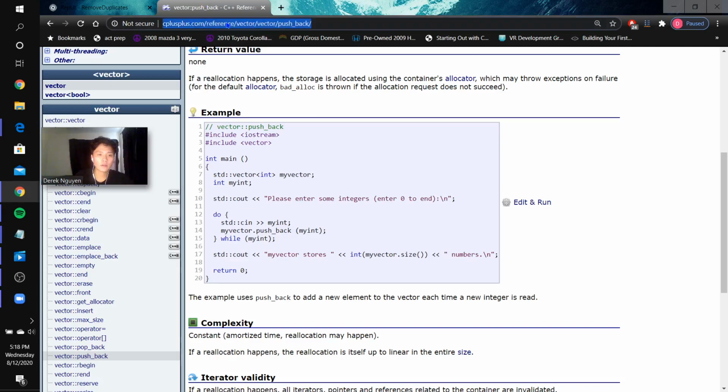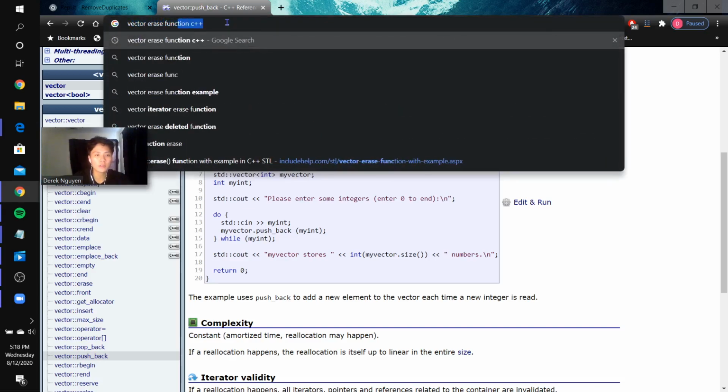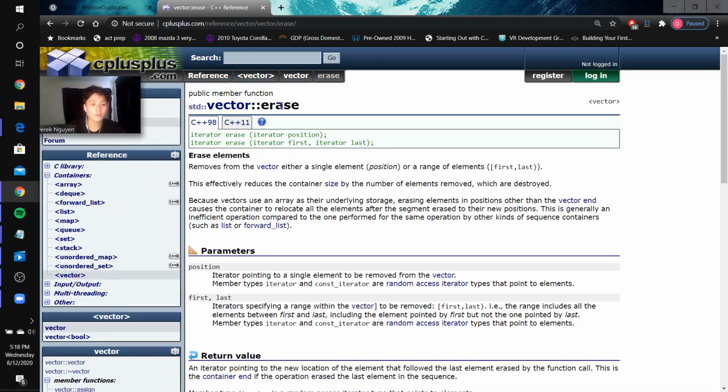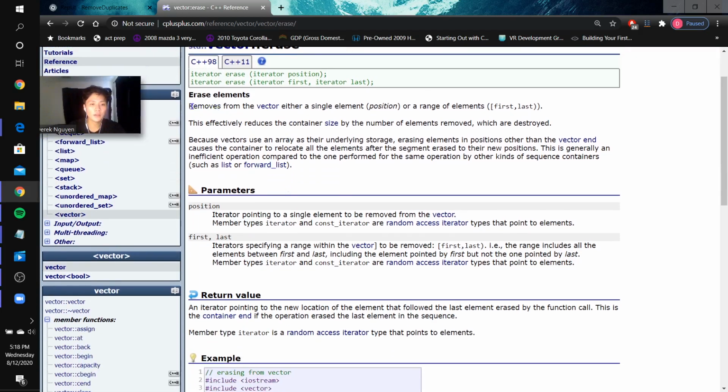the vector erase function. There is a function called erase in vectors when you include the standard library. This is the description of the function: remove from the vector either a single element, at a position, or a range of elements, first to last. This effectively reduces the container size by the number of elements removed, which are destroyed. So it also reduces the size of the array, so we don't have to worry about the size. After we remove one element, the size of the array is going to be 4.